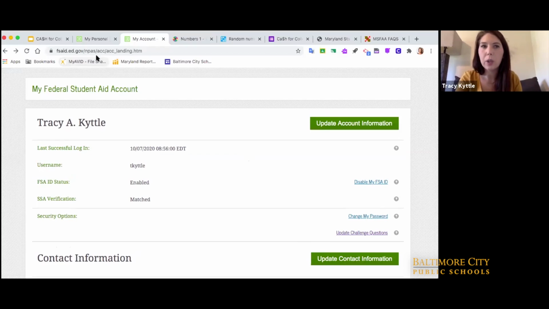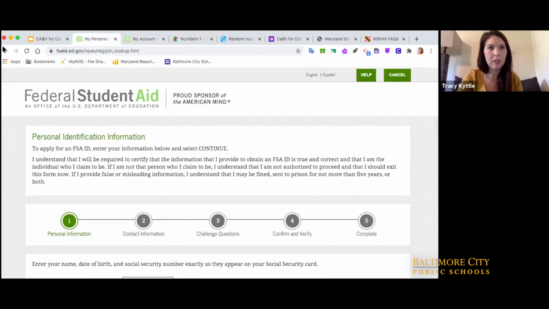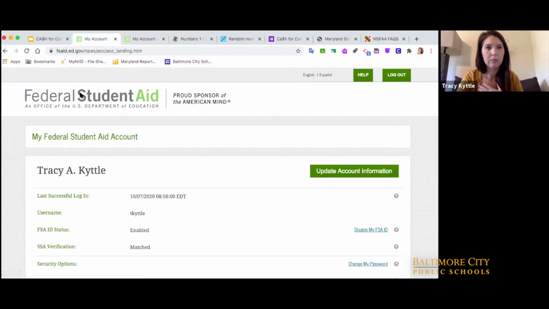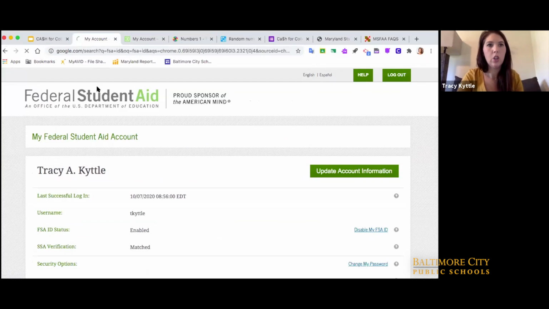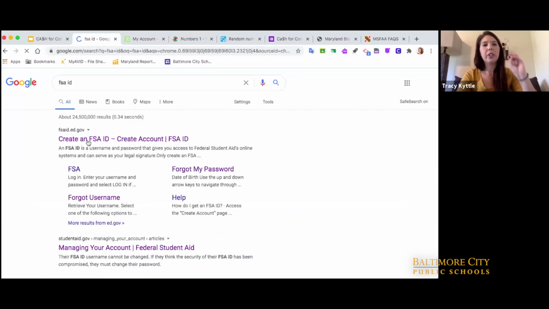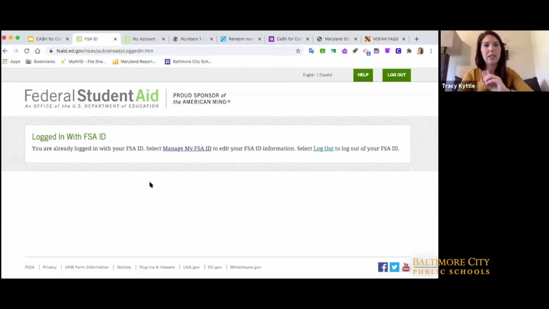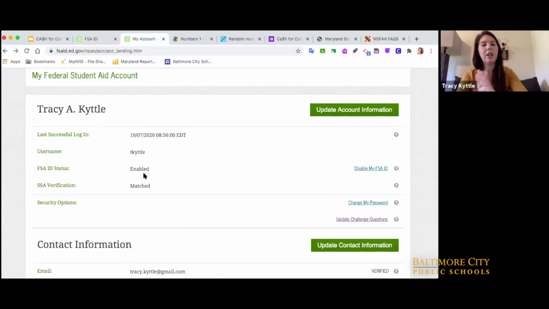And so if you ever have to update your FSA ID, I'm going to go here. This isn't working. Create is where you create one. Manage is where you're going to manage all parts of this process. So once you sign in, you're going to look for the part that says Manage FSA ID.